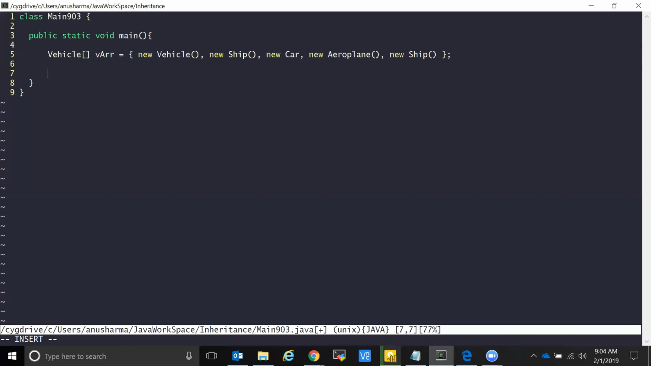So what is this? This is an array of vehicle. And what we are populating in this array, we are populating it with different kinds of vehicles. And now I'll be calling, for this vehicle array, we will pass the elements of this.